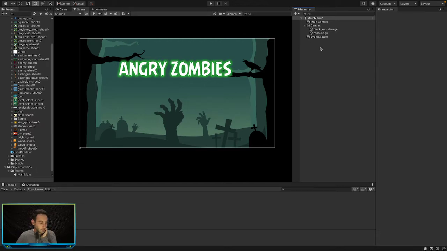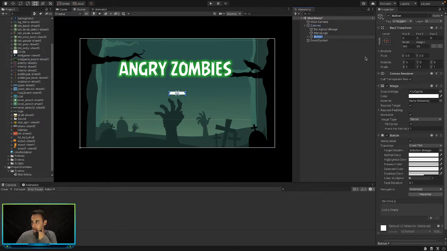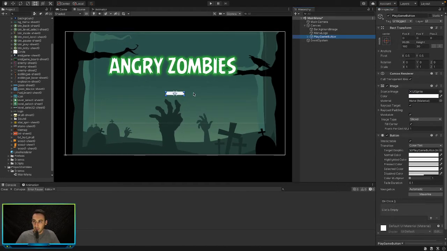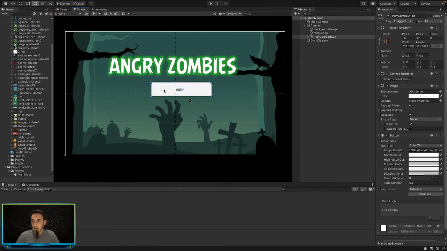So let's go ahead and create our new button. Right click on canvas, and then we're going to create a UI element, and we want it to be a button. So let's say play game button. And then we first want to make this bigger, maybe a bit bigger, maybe like that. We'll put this over there somewhere.